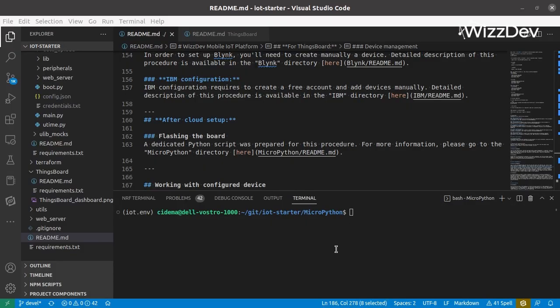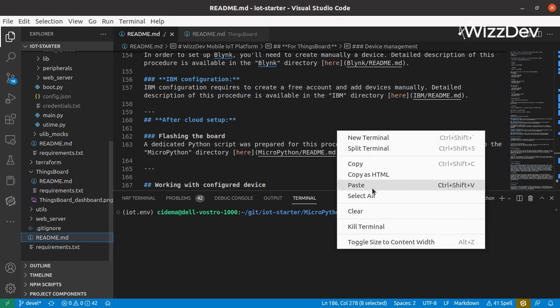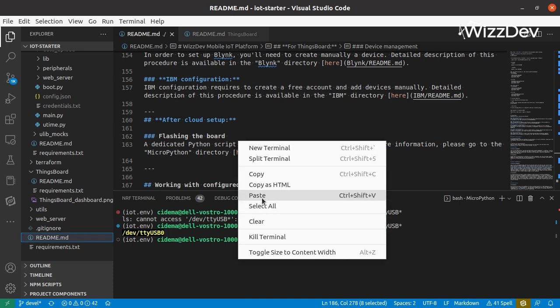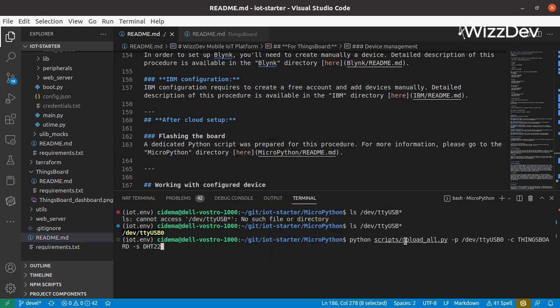Now we can flash the device. Check if there's any USB serial device. Plug in your device and it should show up as USB 0. Run the following script with these parameters with your USB serial port and thingsport and the sensor DHT22.